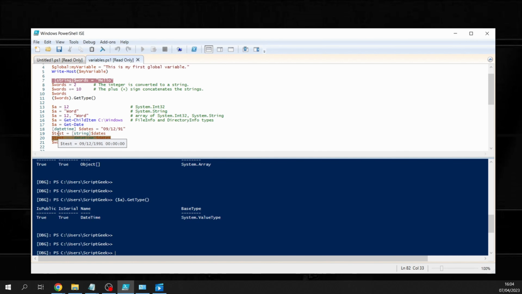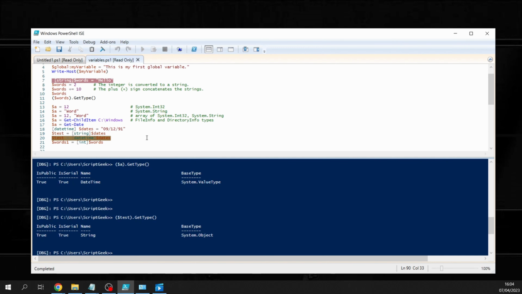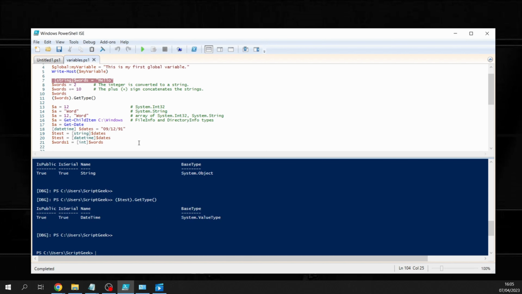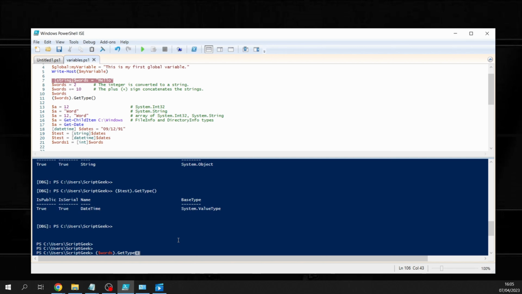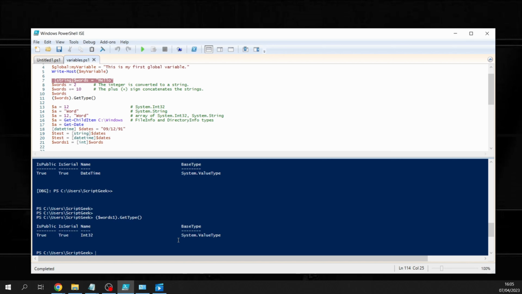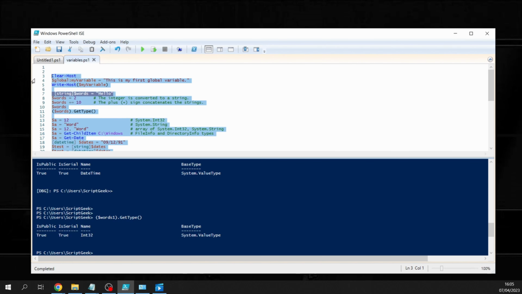Test there, we're going to assign a value of a string of dates. So let's have a look at test. Oh, look, it's a string. There's a surprise. So now we're going to set test to being date. It's a date and time. We've got words 1 here. We're going to set that to an integer and just have a look at the get type on words 1. There you go, integer. So we'll get rid of all that lot now.